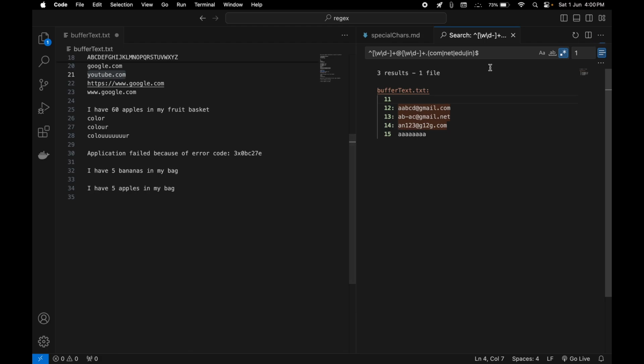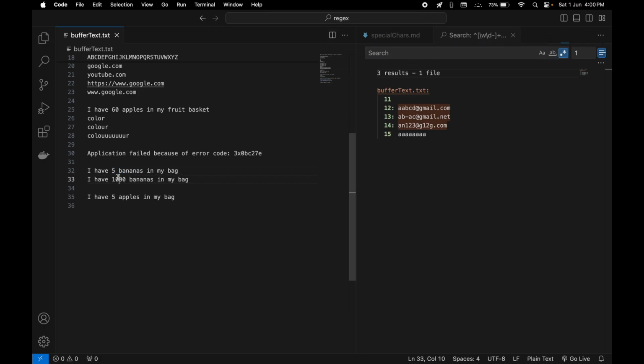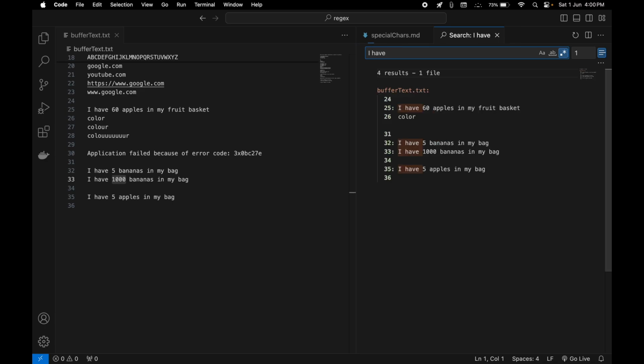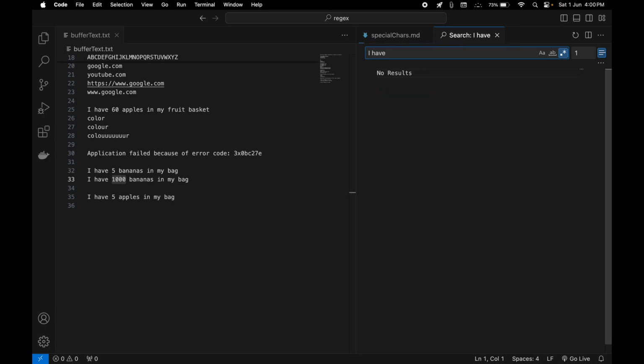Now let's pick a fun task. Let's say you have a sentence like this: I have 5 bananas in my bag. I want you to write a regular expression which will fetch this number 5,000, 1 million, 2 million, whatever it is. How do you do that? Let's start. Let's skip this part. Bananas in my bag.